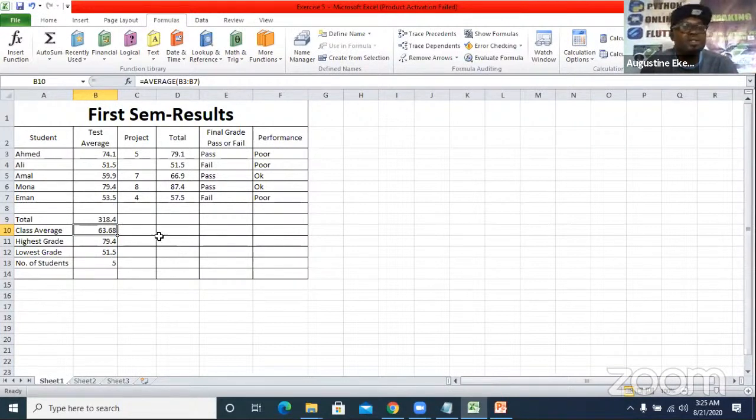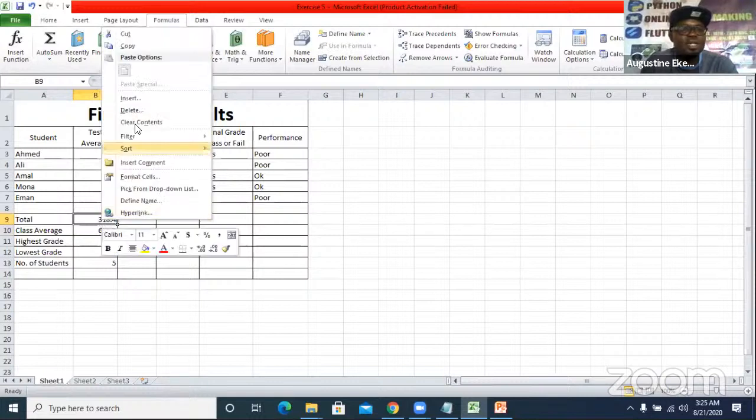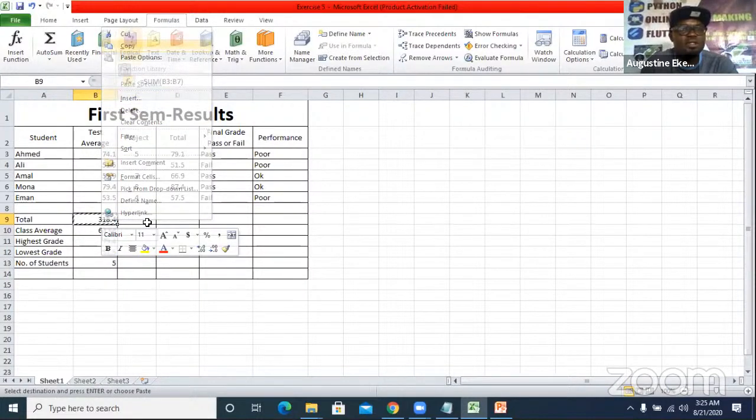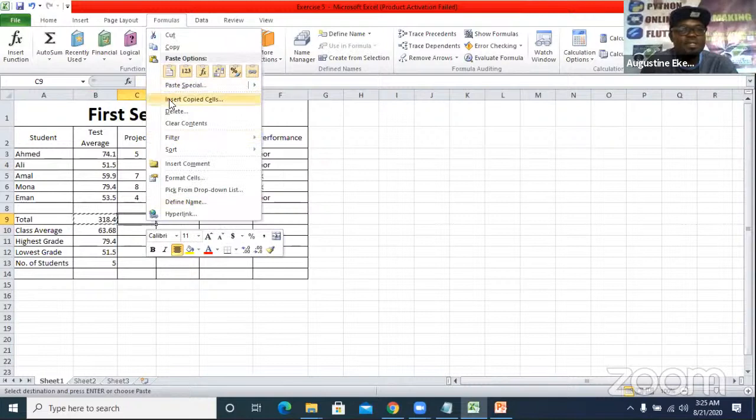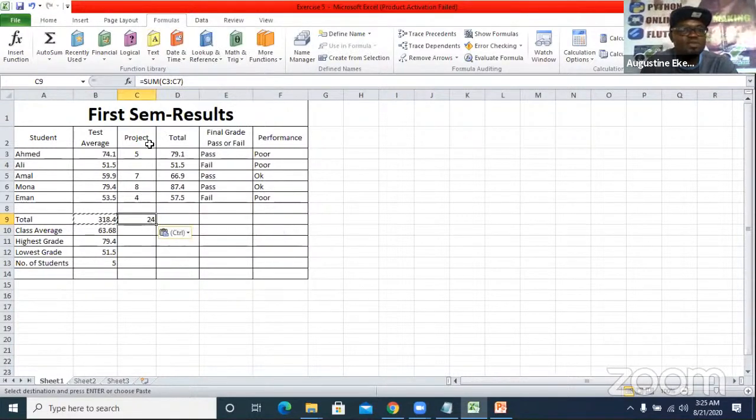Is that clear? So if I want to do this for all these other ones, I can simply copy and do what? Come here and paste. So if I paste it, it will do the total of these ones under this project. Is that clear? So that's what you're supposed to do. So use what I've taught you now to try to do exercise 5. Is that clear? Try to do exercise 5. That's the assignment.